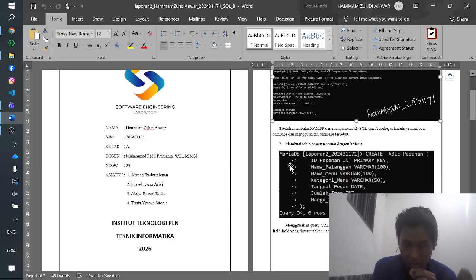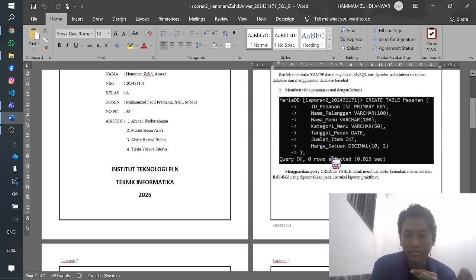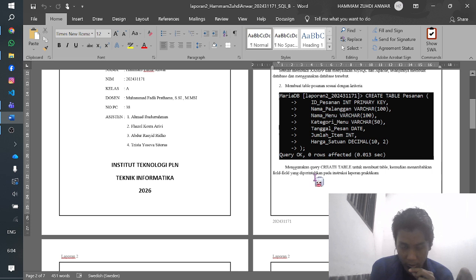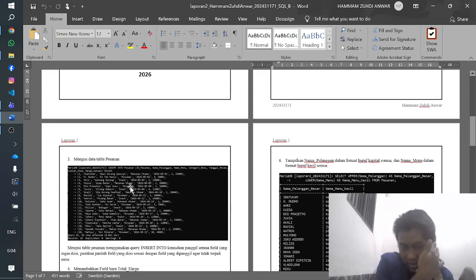The next step is creating a new table. The table name is pesanan, with the attributes ID pesanan, nama menu, kategori, tanggal pesan, jumlah item, harga satuan, with the data types paired with the fields, like ID with integer, nama pelanggan with varchar in range 100, and etc. For the table we use the query create table.